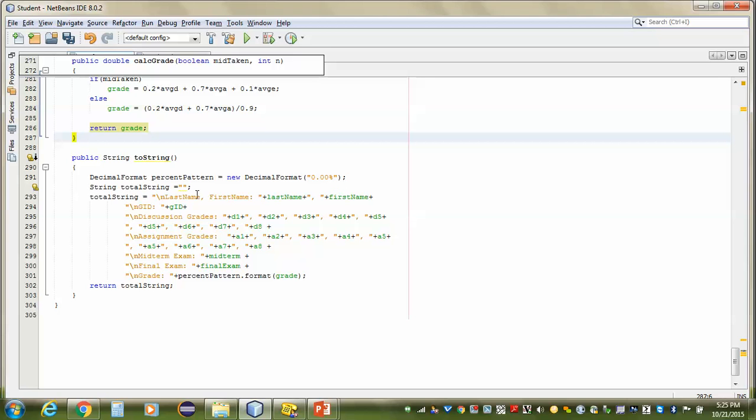I have the total string, and this is what I've done. On the first line, I have the last name, comma, first name. On the next line, I have the GID number. And on the next line, I have the discussion grades. And the next line, I have the assignment grades. The midterm exam grade on the next line. And the next line, final exam. And on the next line, I have the grade, and I'm making sure it's formatted as a percentage. And then it returns that string.